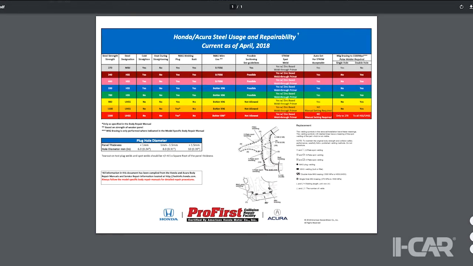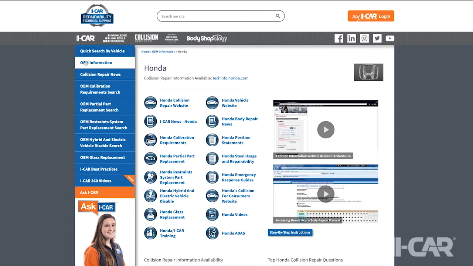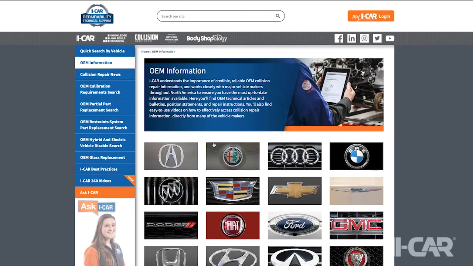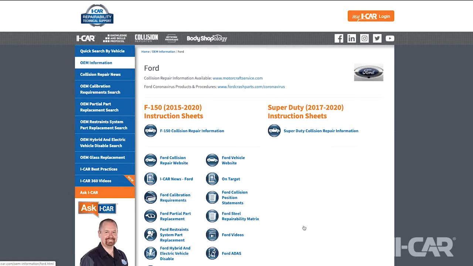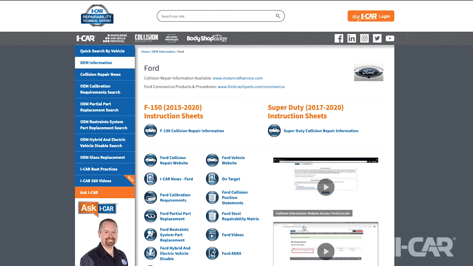And just to give a little bit more of the flavor, we're going to go to the Ford page. Ford asked us, when they rolled out the F-150 back in 2015, to share the instruction sheets for the F-150 because it was so different from everything else that they had done. And so there's a few different pieces of information on this part of the website.